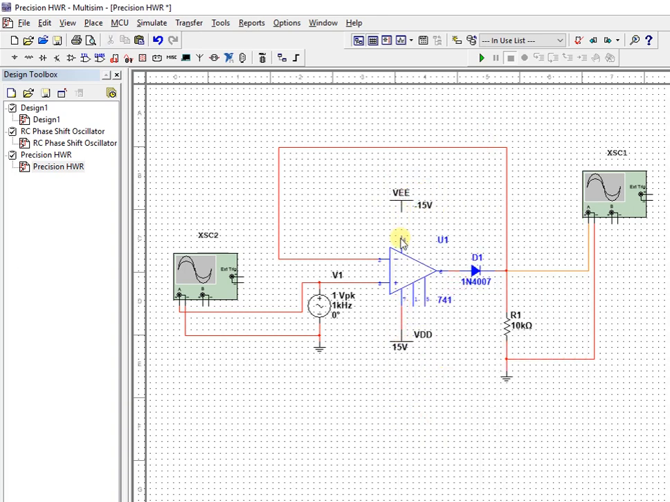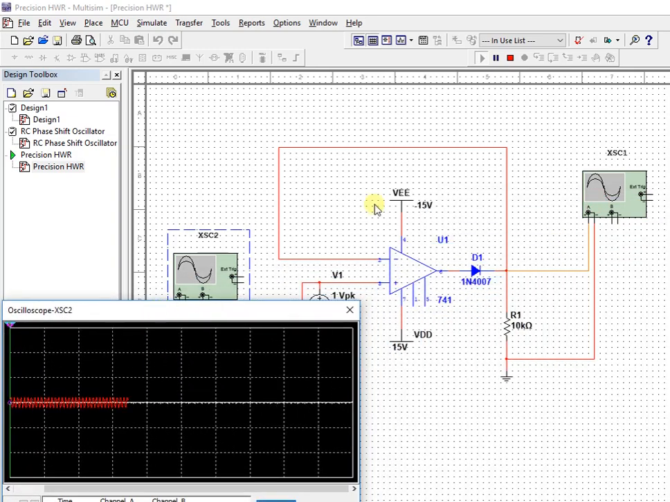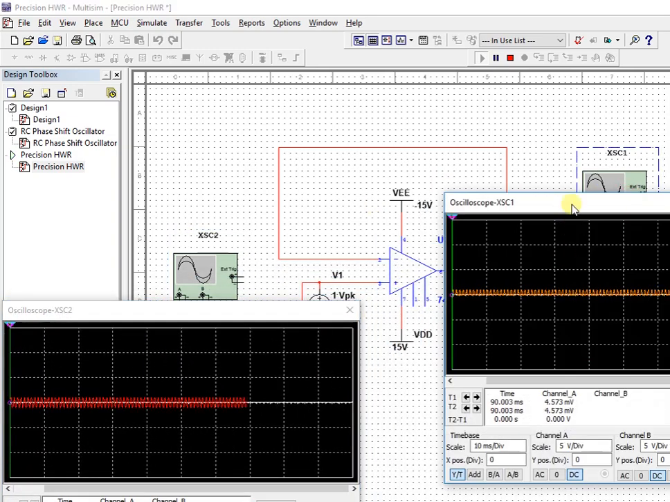And one observation to be done here is the signal source that I have used makes use of 1 volt peak. That means the total peak to peak voltage is 2 volt and has a frequency of 1 kilohertz. And when I'm simulating, I'm going to keep both the windows open. So this will be your input window and this is the output window.